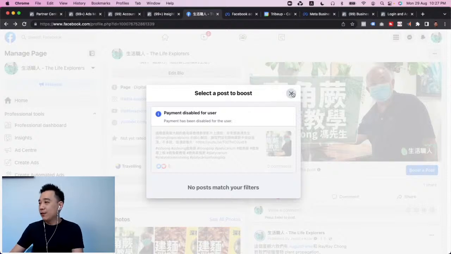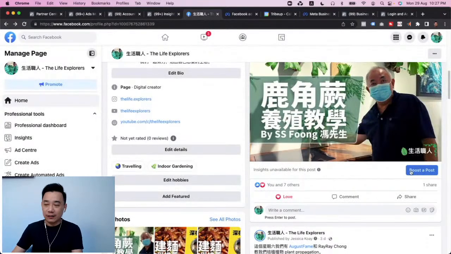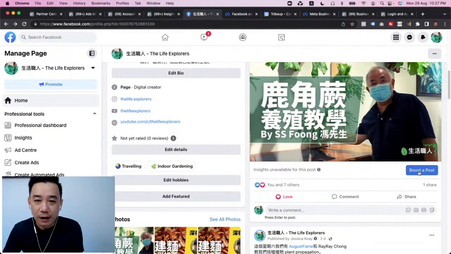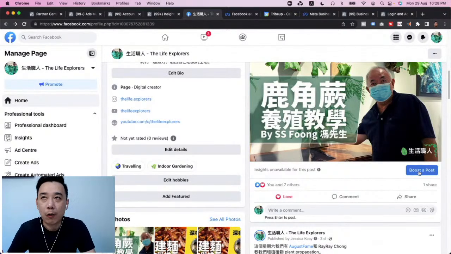But anyway, so this is how you can actually start advertising. You click on this boost a post, and they will lead you to start running some ads by boosting the post. But I will always recommend not to use the boost button. You want to go in and start right with Facebook Ads Manager.